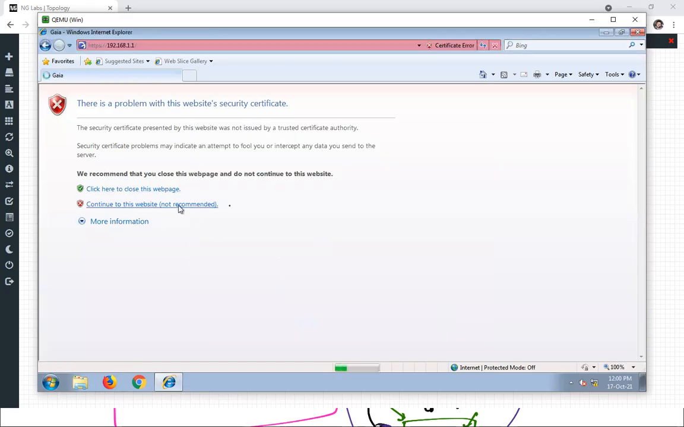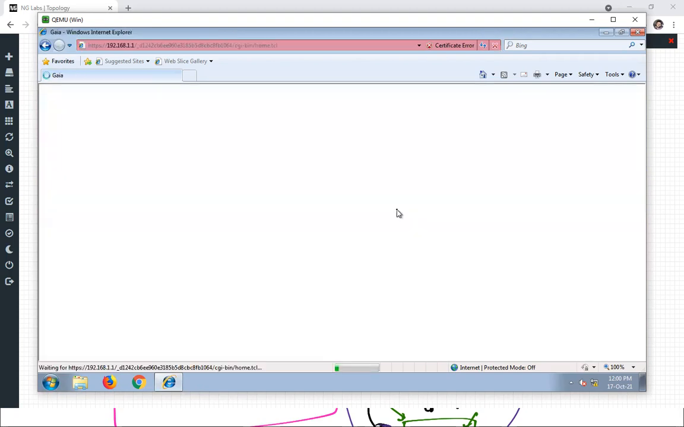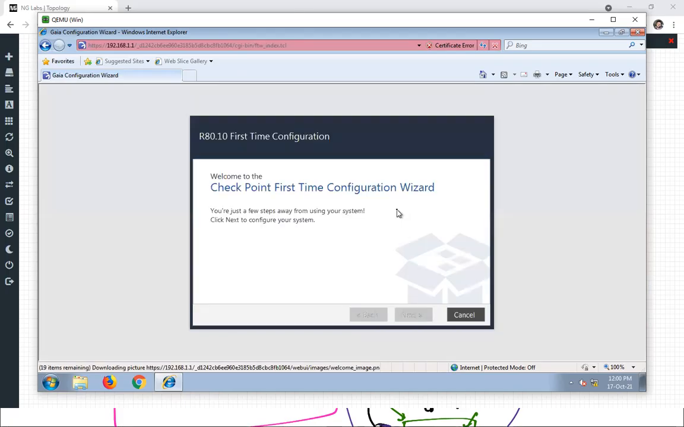Okay, continue. This is the Checkpoint login page. The username is admin, the password is admin123. Okay, Checkpoint first time wizard.